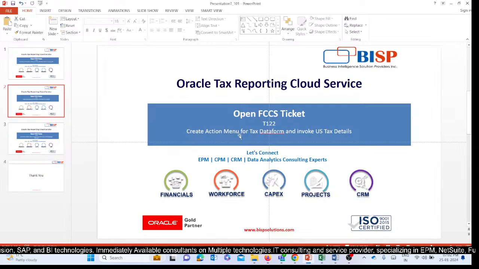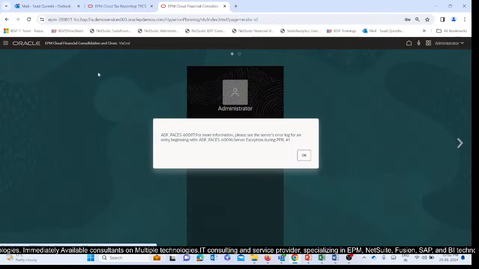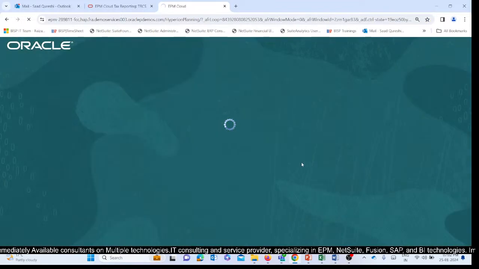ticket, which is to create an action menu for US text details form. We can create a new action menu. I will select this form only, or I will just create one action menu for this text form. I'll tell you how you can create that action menu.